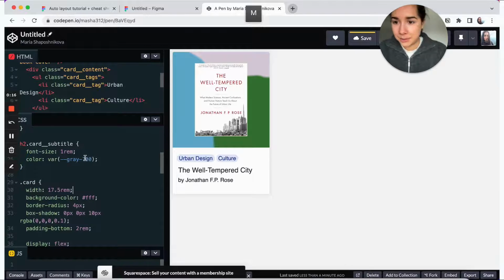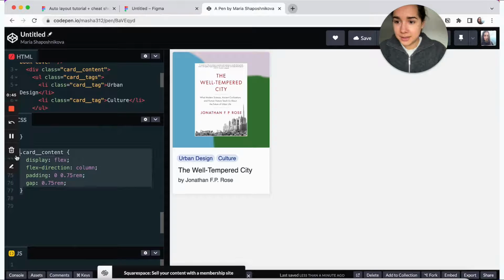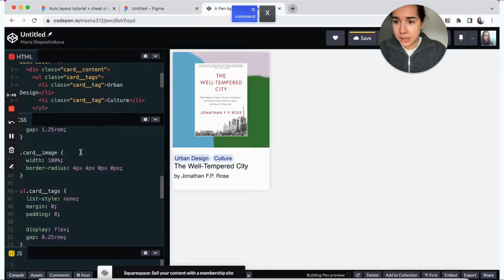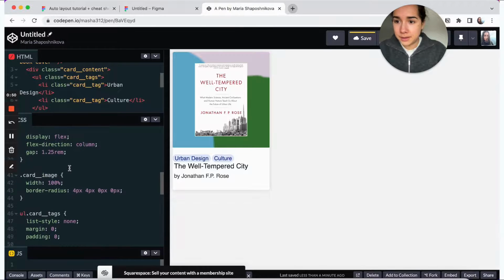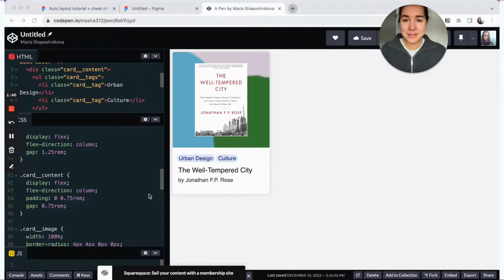And one other thing I realized is that I had the wrong number for the gray color here. One last thing that I'm going to do in code here is I'll just take this card content and move it right above the card image, just so that the code order makes more sense. And so that's our card.